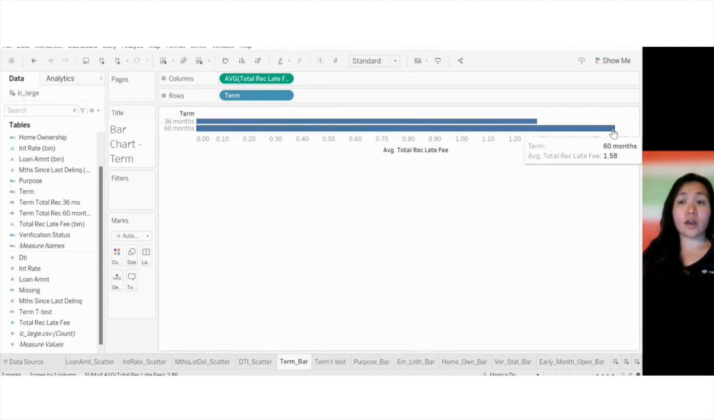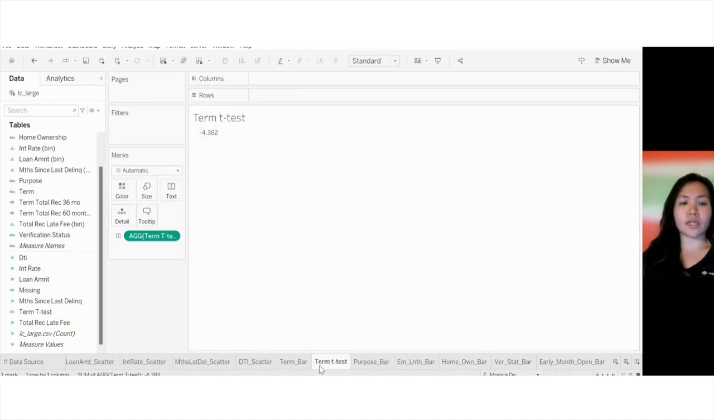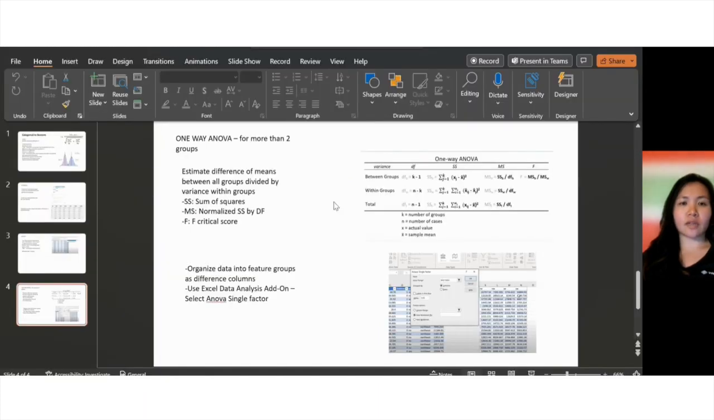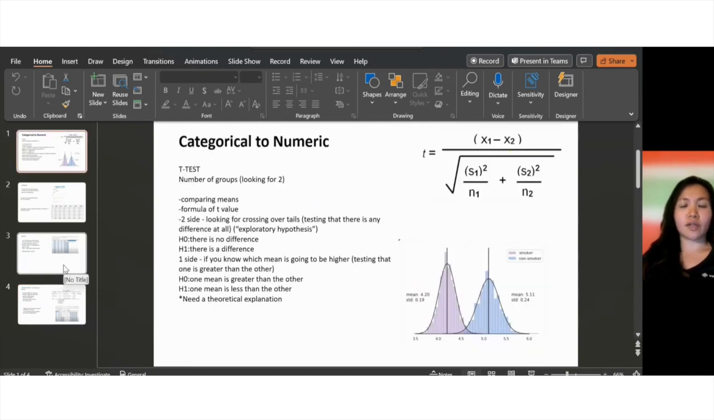This will give you your bar chart. And you can see the average for 60 months seems higher than 36 months. So we'll see if that's significant or not by doing a t-test. The reason we're doing a t-test first of all is because there's only two groups, 36 months and 60 months. So you would do a t-test and not an ANOVA.